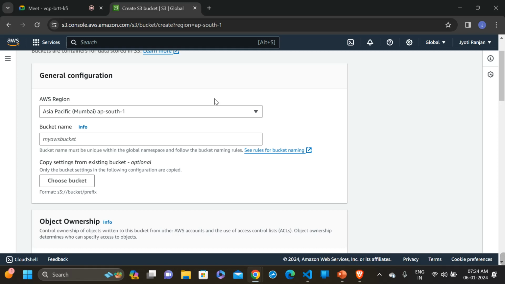If anything is accidentally deleted, AWS can recover it. That's why the AWS region is necessary. Then the bucket name, right? The bucket name should be unique. It's a global service, so that's why the bucket name should be unique.